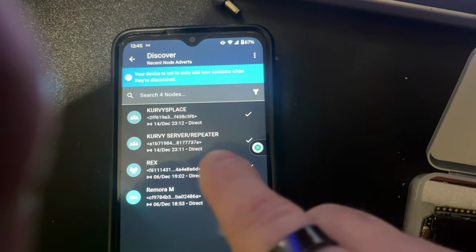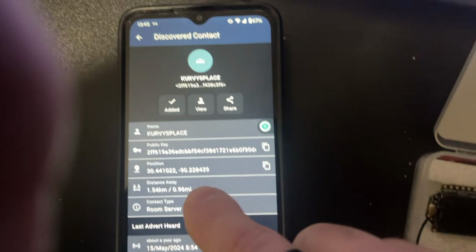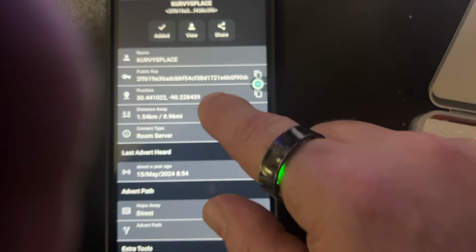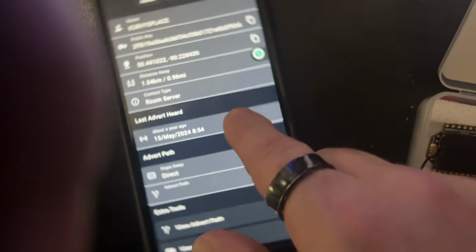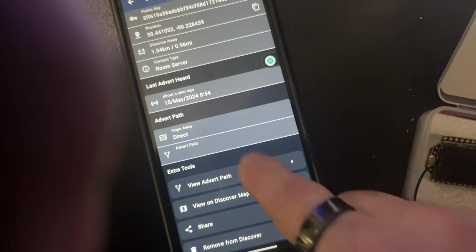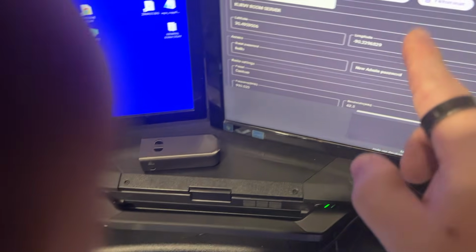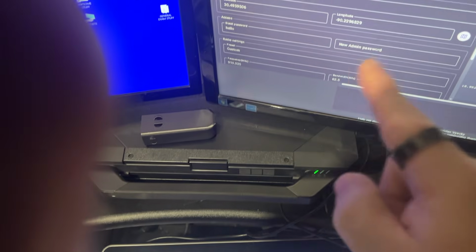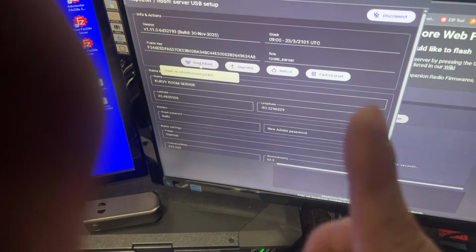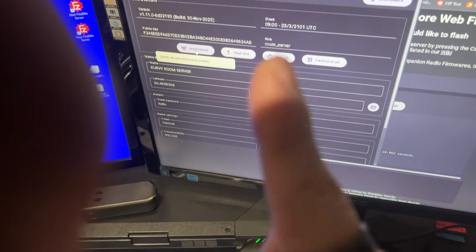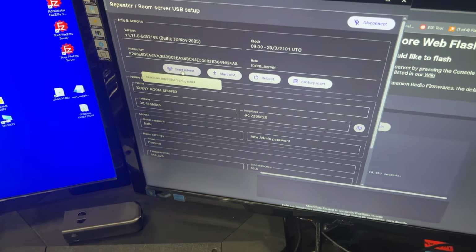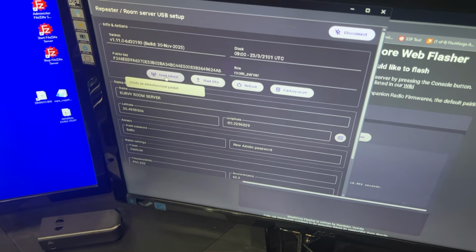So you have to give yourself access in order to do. See, it says room server. I probably should have deleted this first. But anyway, the whole point of it was you got to send the advert from here to add yourself in order to manage the repeater. Remember, that repeater might be up in the air. I'm going to show you the trick to how to make the room server a repeater.